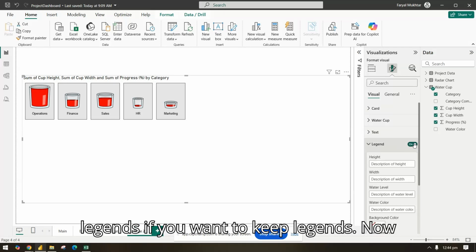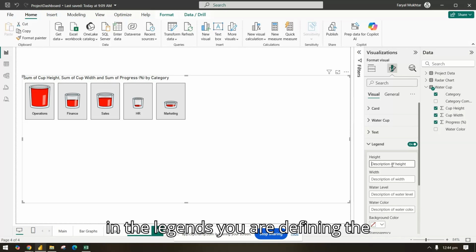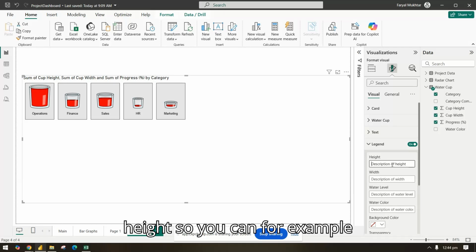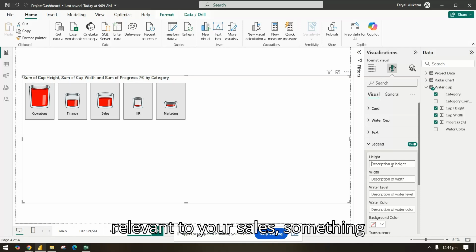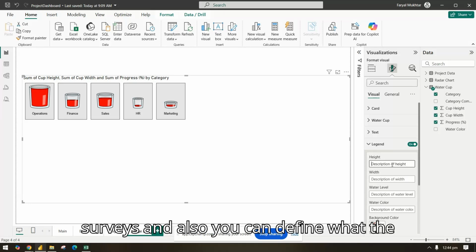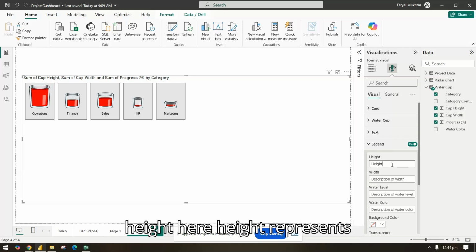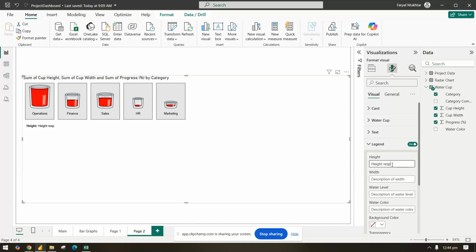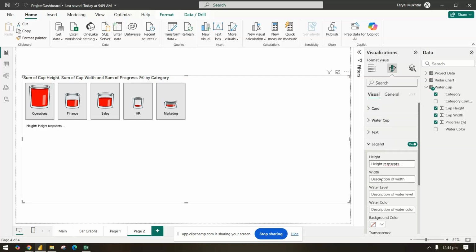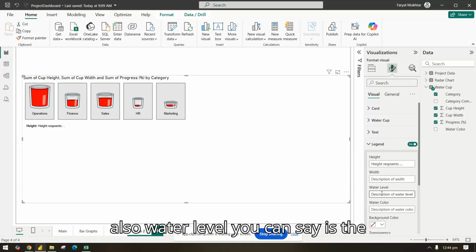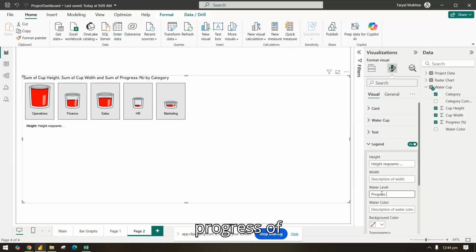The legends, if you want to keep legends. Now in the legends, you are defining the height. So you can, for example, say what the height is representing. Maybe the height is something relevant to your sales, or to your customer satisfaction results or surveys. So you can define what the height represents. For example, if I just add height here, height represents, so here it will start. So the width also and the water level also. Water level you can say is the progress of sales, things like that.